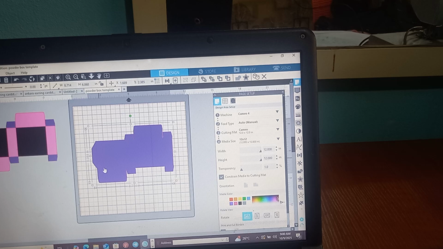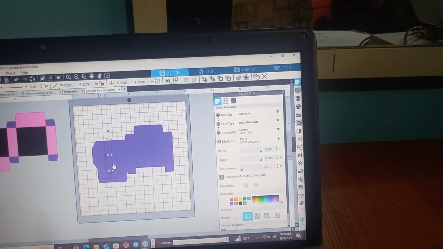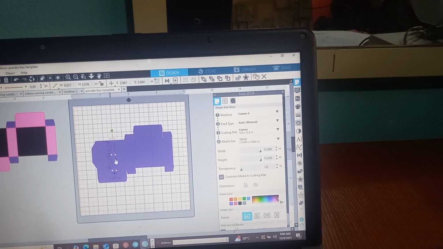I don't know why it's not selecting the line. And it's going to be a pain to use just this to move. I don't know why it doesn't want to move. So let me just move it manually. Okay, it's here.